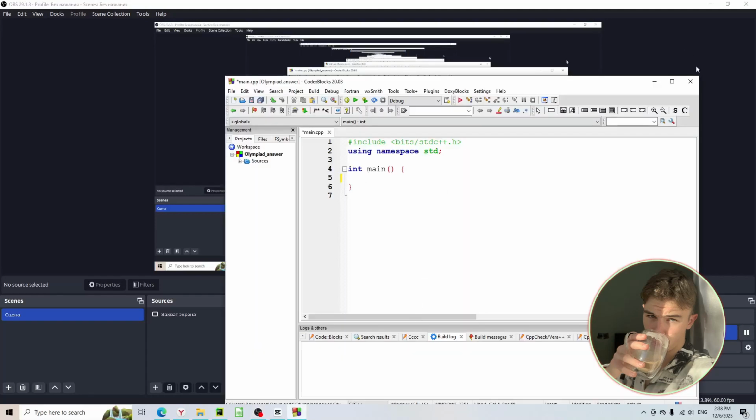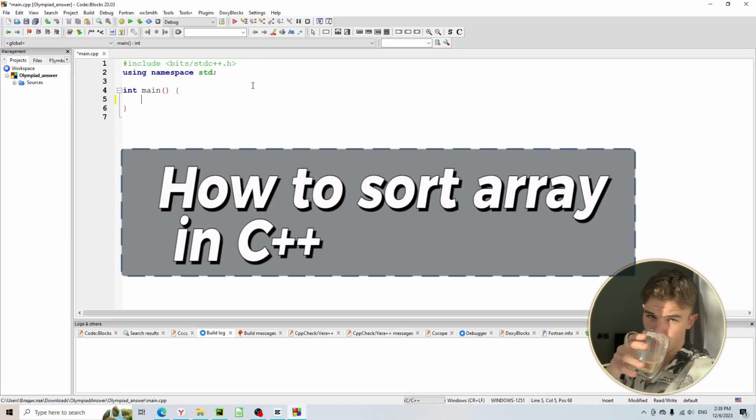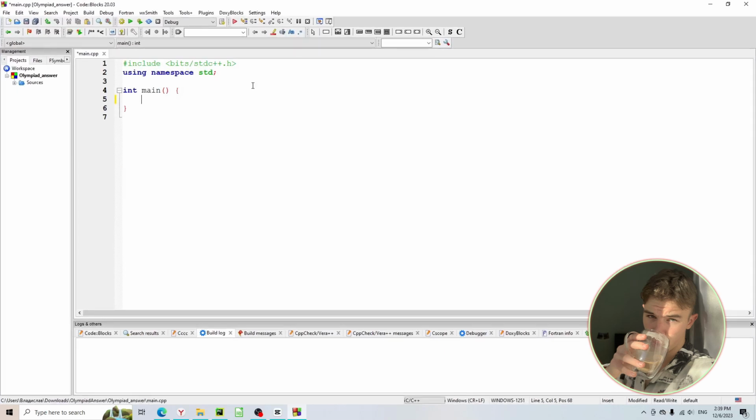Hello guys, today I'm gonna show you how to sort an array or vector in C++. Okay, first of all, create our vector: int array, okay, size 10. Okay, let's print our vector.